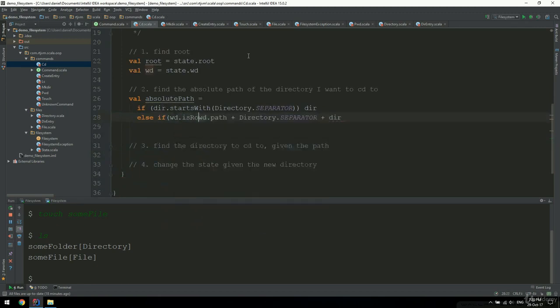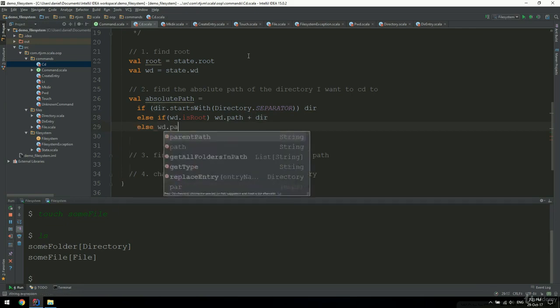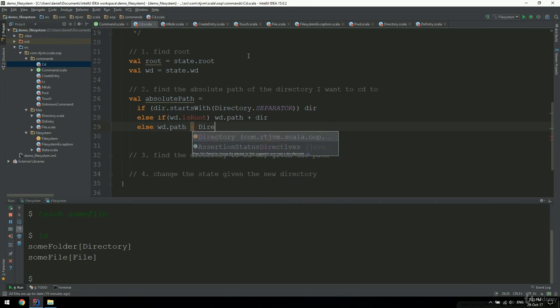wd is root or something like that. We're going to create a small method which tests if a folder is already a root. Then if wd is root, then without any directory separator. Otherwise, just wd path plus directory separator plus dir, which is the normal relative path here.